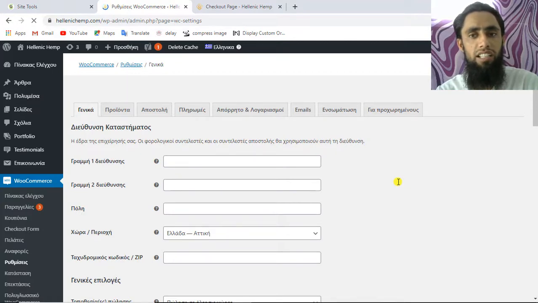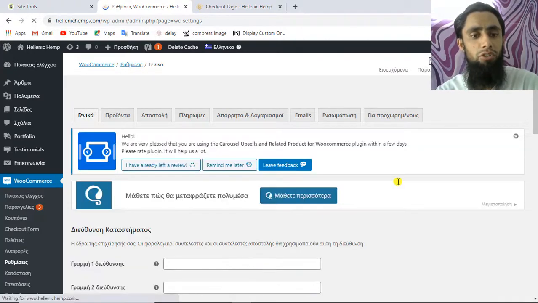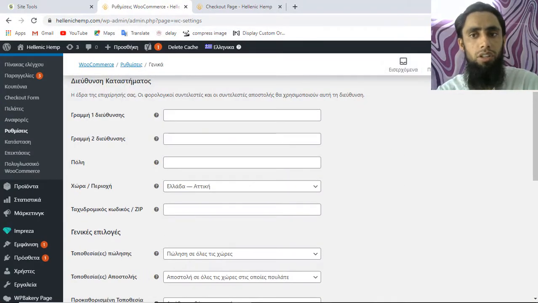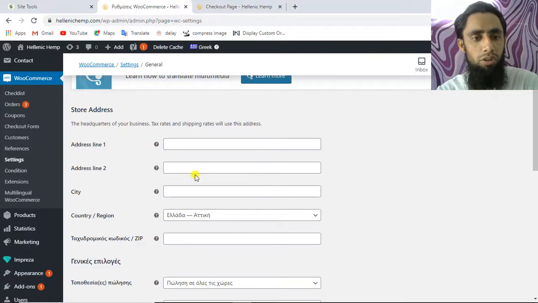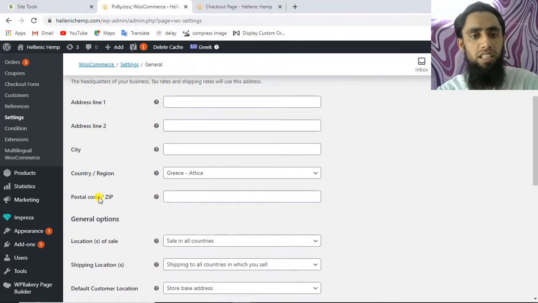Currently this website is in a different language, so it will be translated into English. Then you will get a few options here. Let me show you. Here we have the English version of this website. Yeah, so we got the translation now. You can see that we have address line 1, 2, city and country, and then we have the zip code.